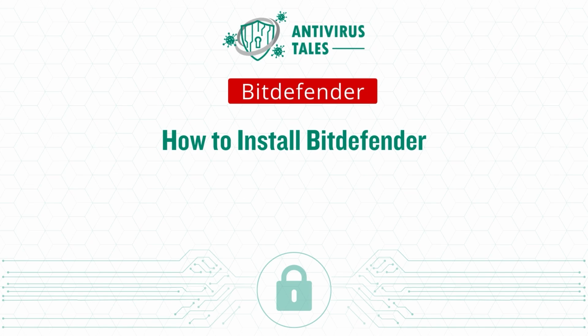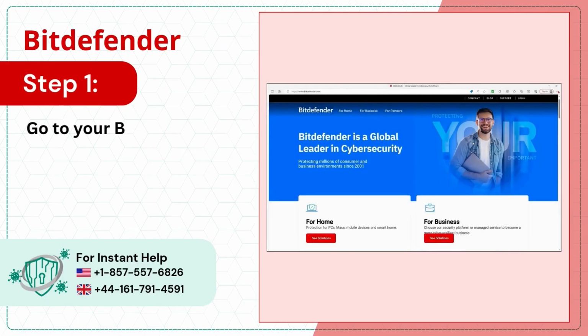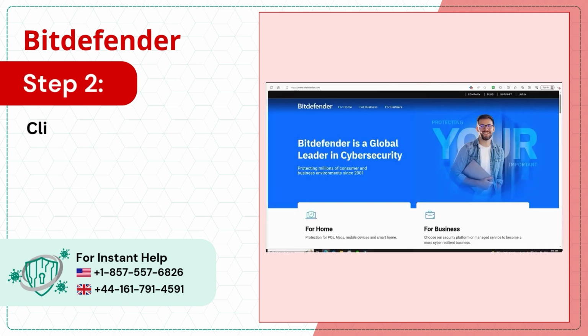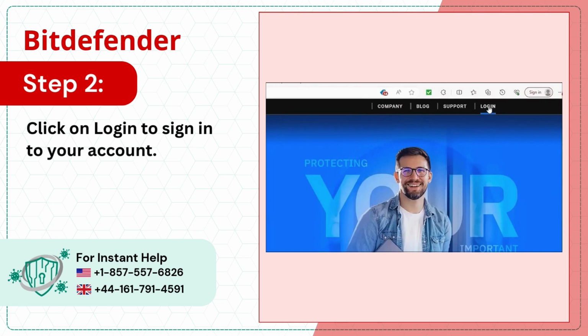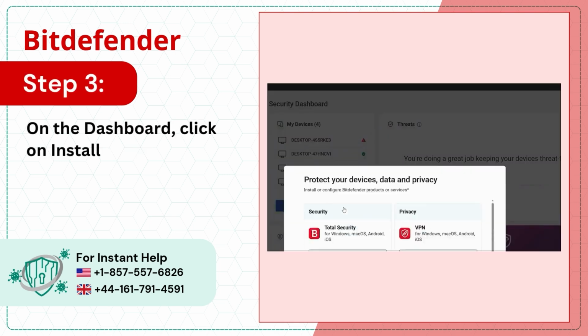How to install Bitdefender. Step 1. Go to your Bitdefender official website. Step 2. Click on Login to sign into your account. Step 3. On the dashboard, click on Install Bitdefender products.